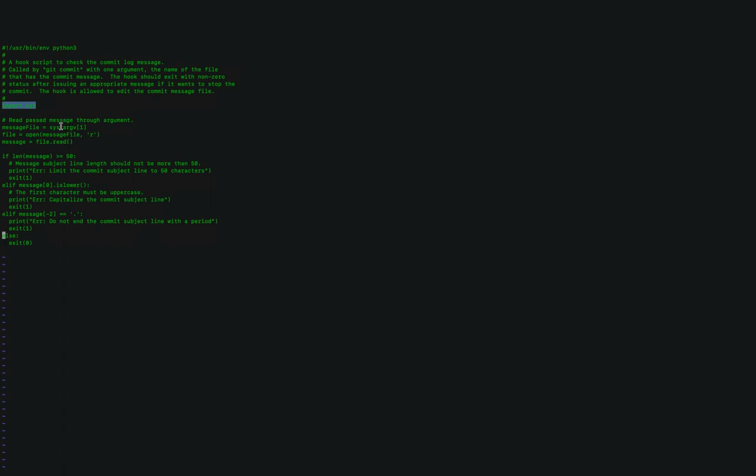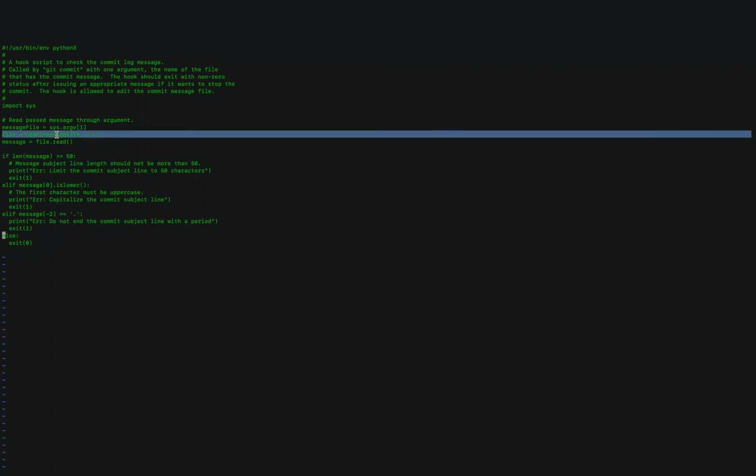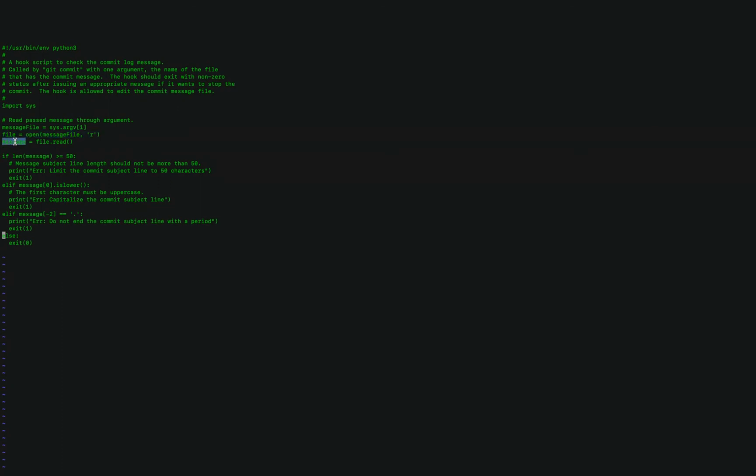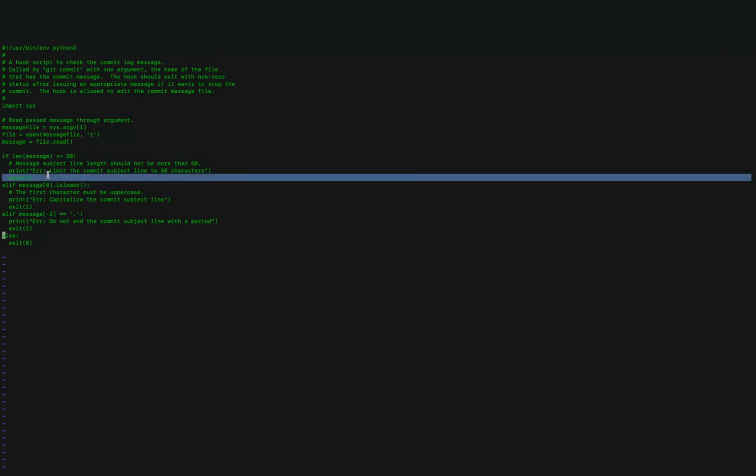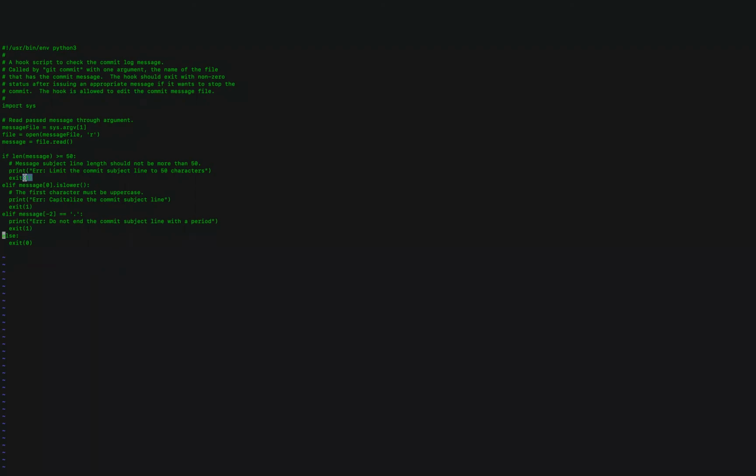This commit message script is receiving an argument, the commit log file, which has the commit message. Whatever we provide with the minus m argument is stored in that commit log file. So we are reading that file and storing the commit in this variable. Now we are checking if it is more than 50 characters long, print a message and exit with 1, which is non-zero. So this will stop the commit from running.